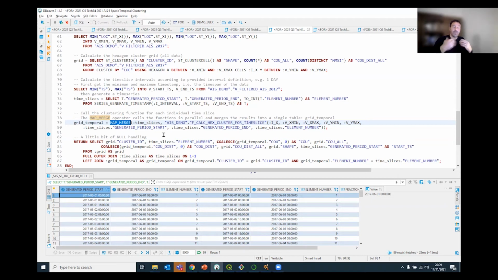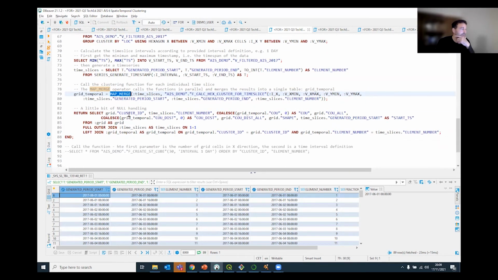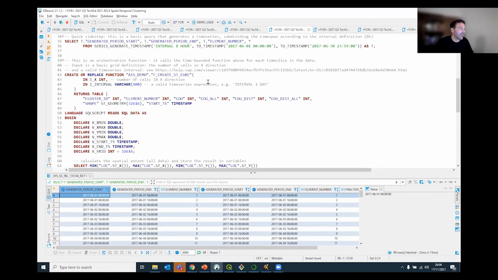As we're doing the very same operation for each time slice, we're using the map merge function to parallelize these time slice clustering function calls, getting back individual results and merging them into a single table. That is what map merge does. And then finally, we are simply projecting out the results. It's a little bit of null handling.